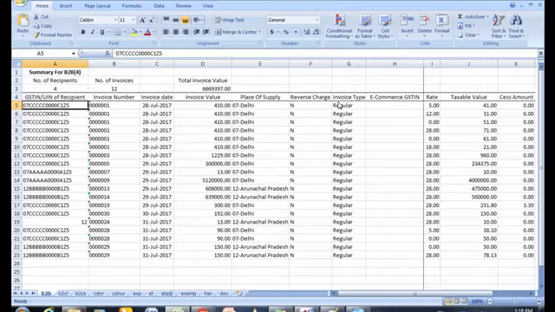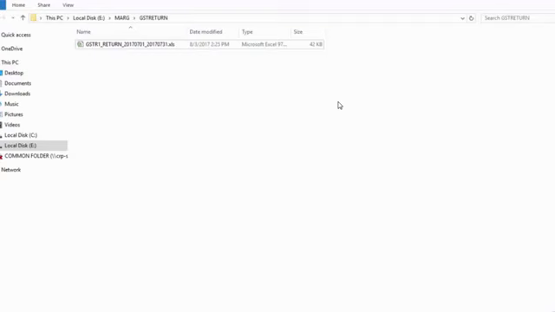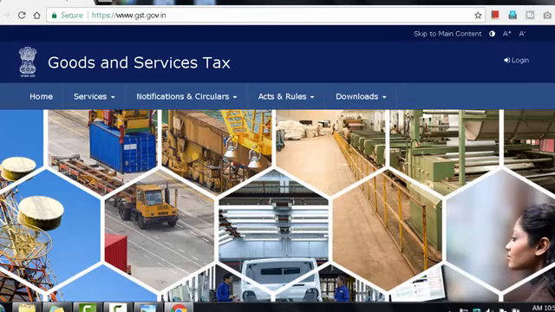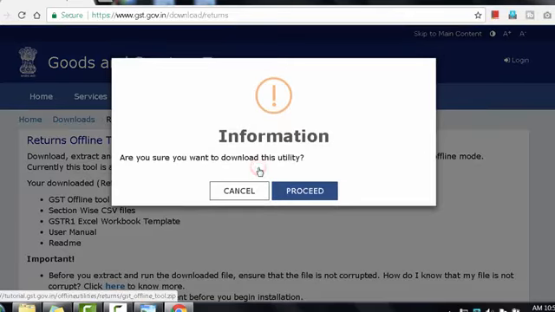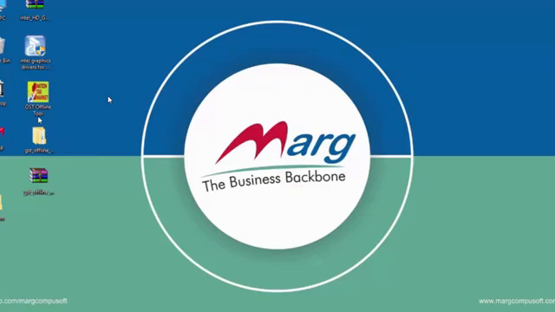This Excel sheet will be saved in the GST returns folder of the Marg folder. Now let's open our Marg folder. So here you can see that the Excel file has been generated. Now whenever you have internet connectivity, you can go to gst.gov.in, then click on downloads, then click on offline tools, then click on returns offline tool. Then simply click on download from here. Then click on proceed. After downloading, such a zip file will be downloaded. On extracting this zip file, you will get this GST offline tool.